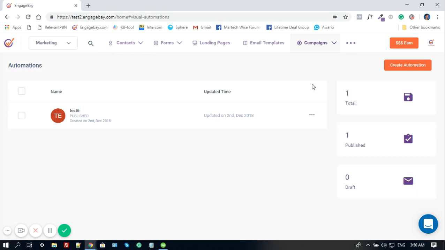So when it comes to automation, I guess that's about it. You could try to create some more complex automation. It's up to you. This is just a demonstration to show you how you could make use of it and to show you that it really works.